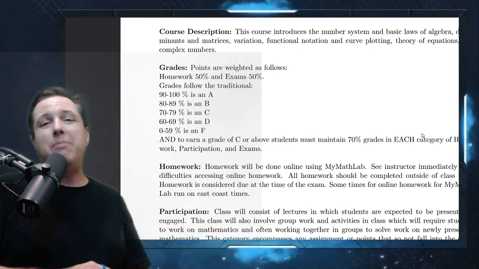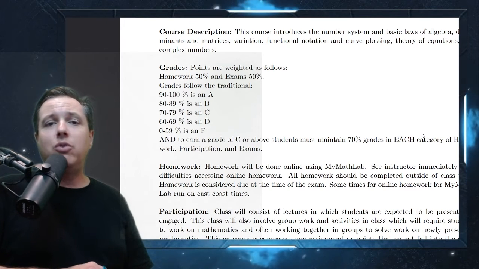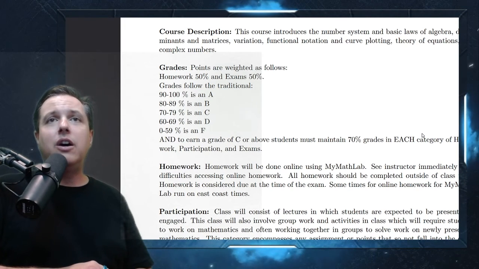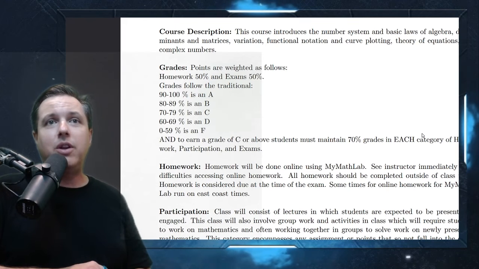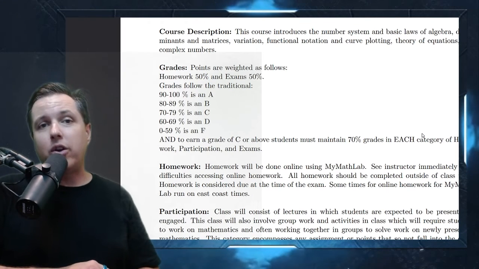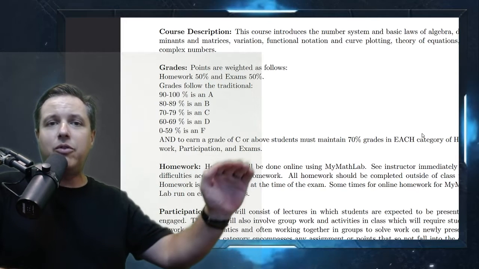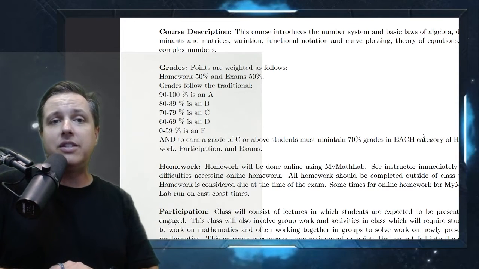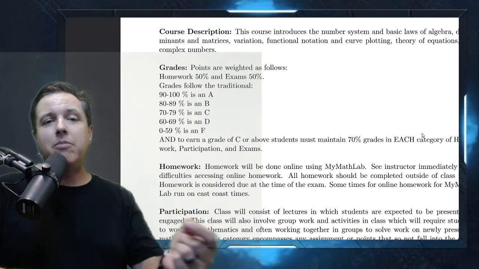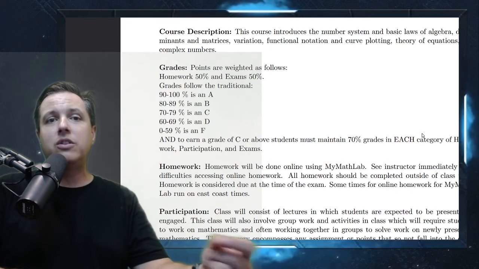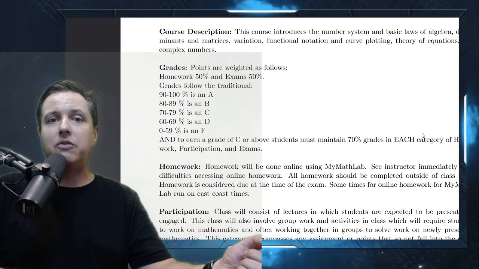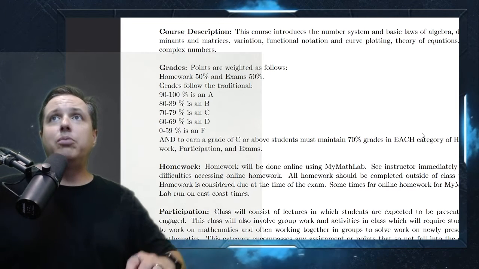Okay, so what that means is you can't pass this class by doing 25% of the homework. A lot of students try to pass the class by doing 25% of the homework, and it doesn't work. So I'm just making it clear. I've actually implemented it in there, so right from the beginning, we're all on the same page. You need to do a minimum of 70% of the homework in this course in order to get a passing grade of C or above. So please be aware of that.